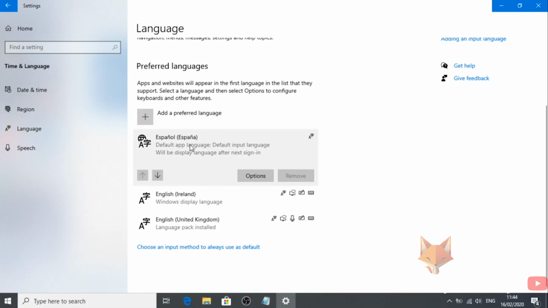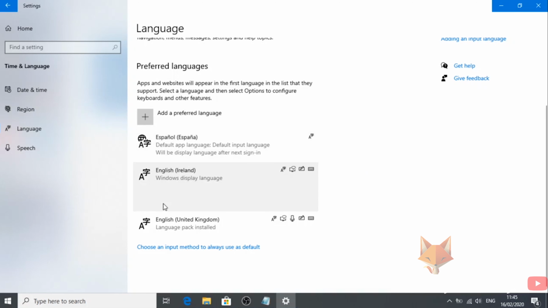The Preferred Languages section is for adjusting what languages apps and websites will be displayed in. You can reorder the languages here by order of most importance. And that draws an end to this tutorial.